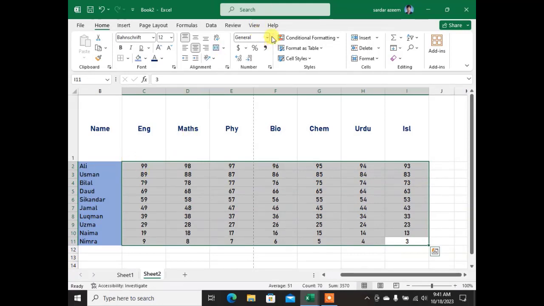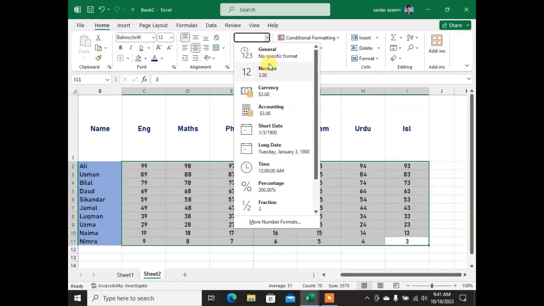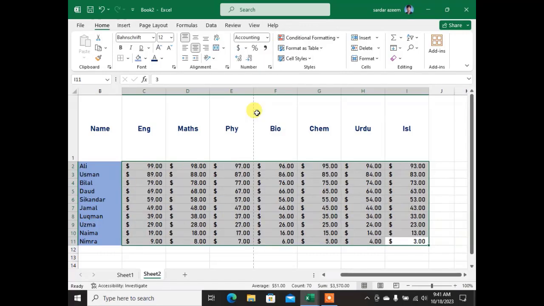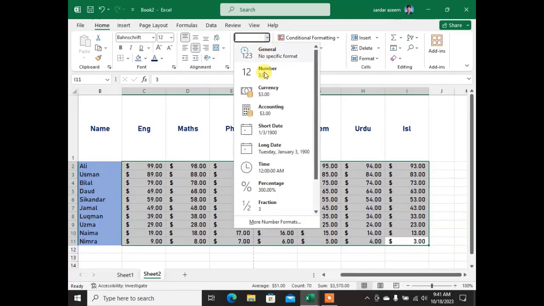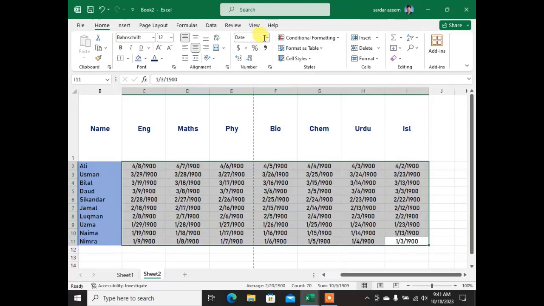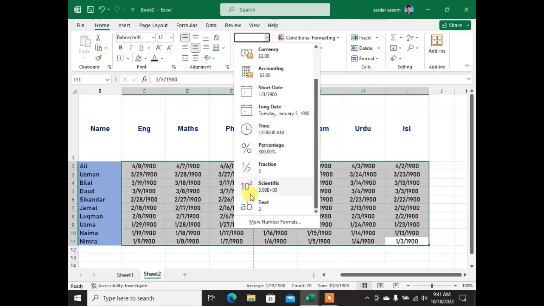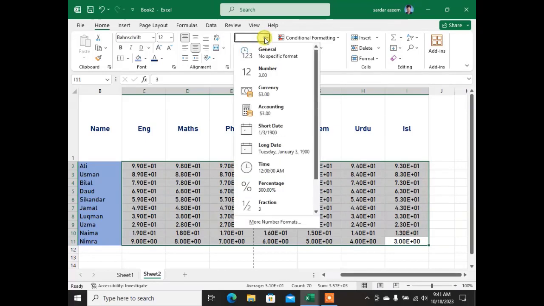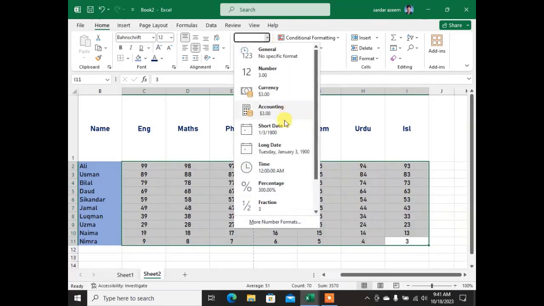Let's see, change the style of this. The normal style of the numbers is general. Now I want to apply the currency style. You can see the dollar symbol with every number over here. I can apply the accounting style. I can apply the date style. You can choose any of the styles, whatever you want, on your given data. Normal style is general. Here there is a style of text also.